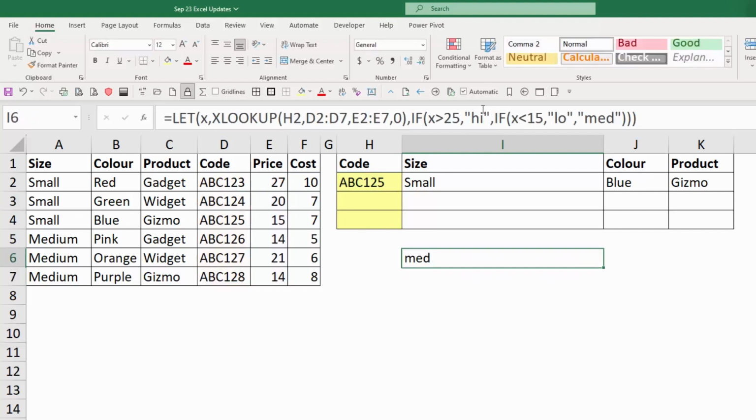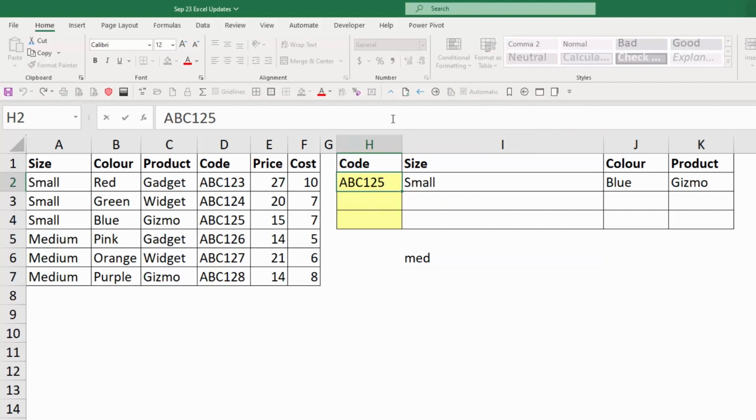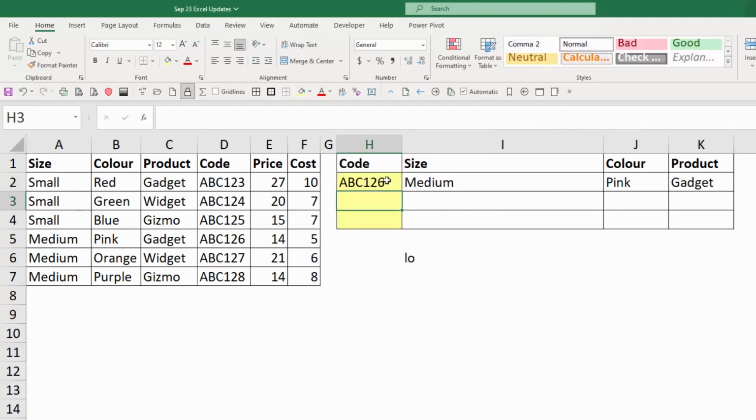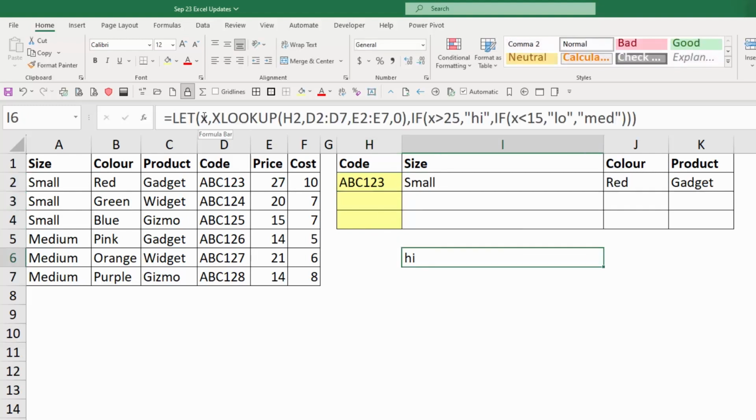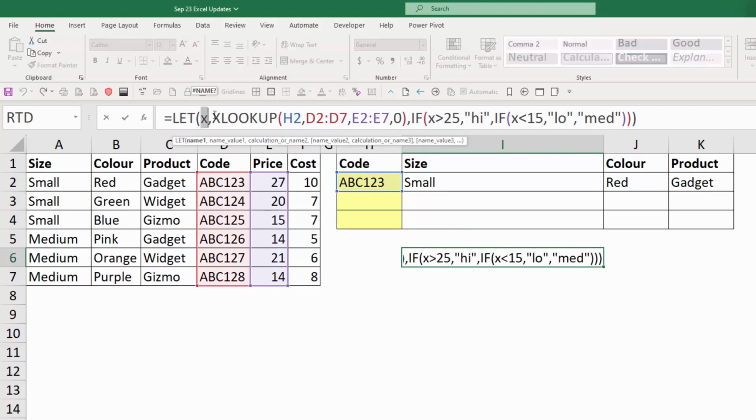That's it. So that's a medium price, so 15, because I said below 15, and this is 15. So if we try another one, let's try ABC 126, that should be low. That's good. And if we try that very first one, that should be high. There we go. So the LET function allows you to capture a value, in this case the result of the XLOOKUP, which you can then use as a variable in another formula to refer to that value. We would have had to use two XLOOKUPs in that example, but we only need to do it once and then just use that variable to refer to it.